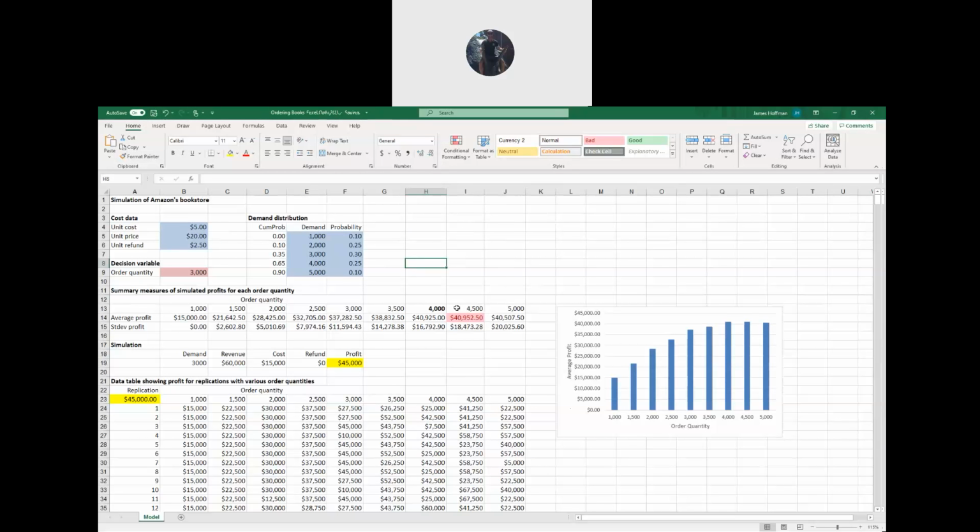Oh, see, now I did the simulations again. I hit enter, and now the outcome changed. If you redo the calculation, your outcome might be 4,500 or so on. But now it's 4,000.